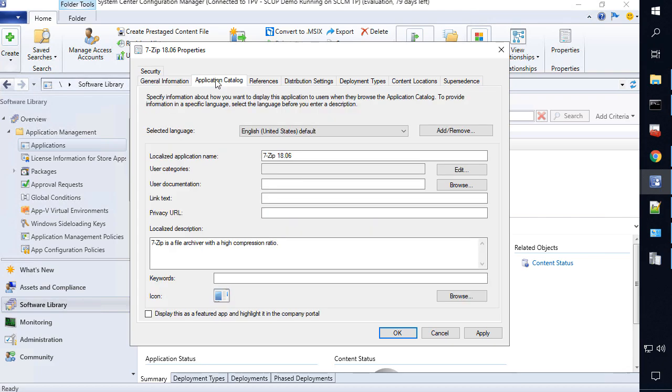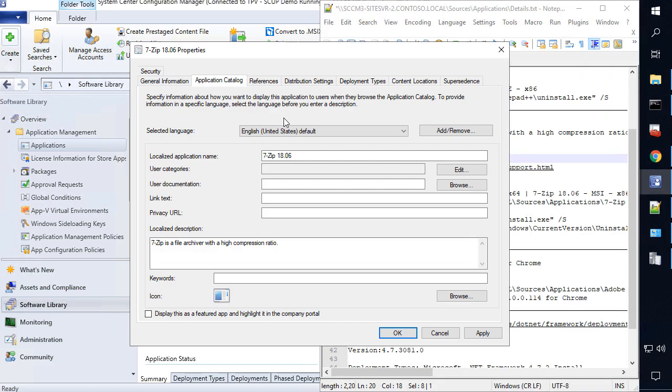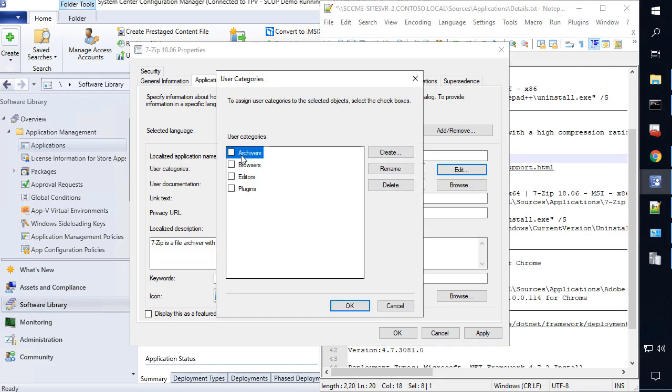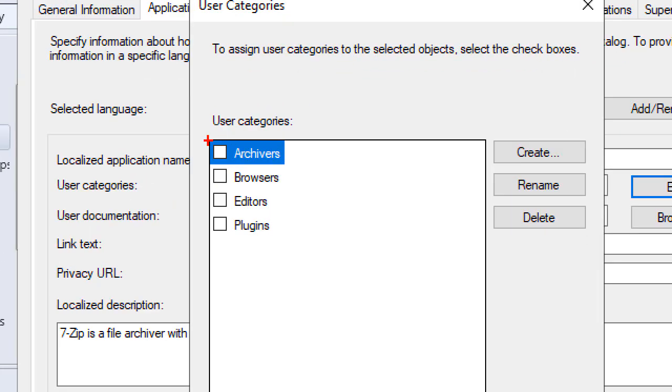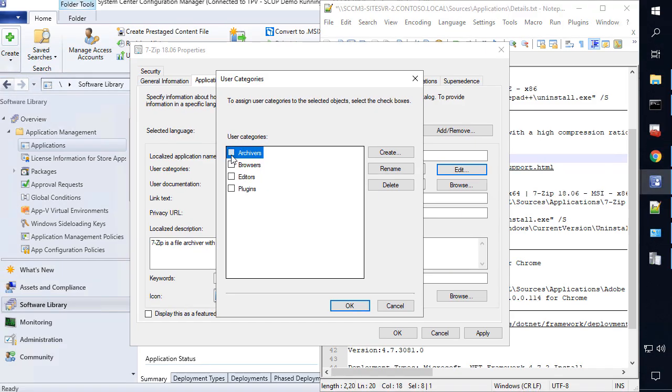Next, we're going to go over to the application catalog, and this is where we can add some additional filtering options and details that would be visible to the user within Software Center if they were to have this app as an available deployment for them. So the first thing that I'm going to add here is a new category. We can see that I've already pre-created a few of these. So I'm going to assign the 7-zip as an archiver category for compression. So I'm going to just go ahead and add that.